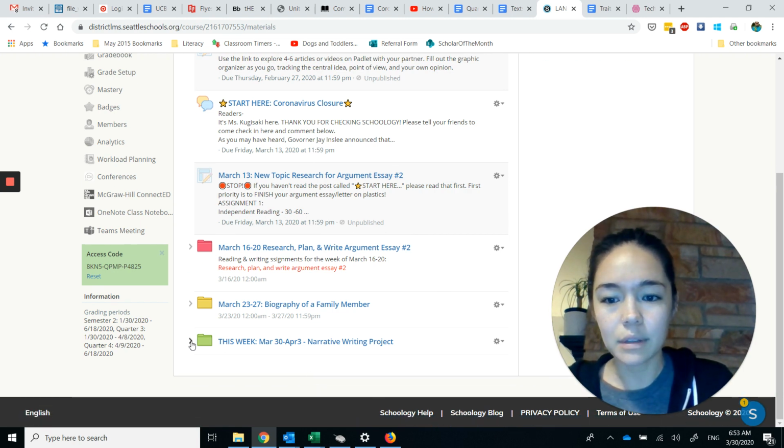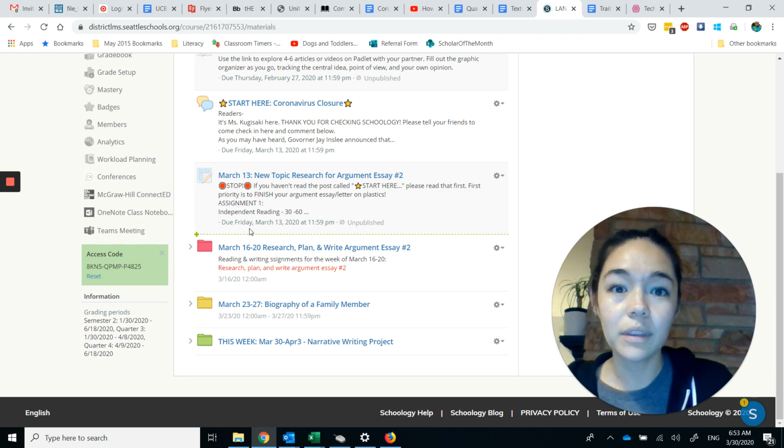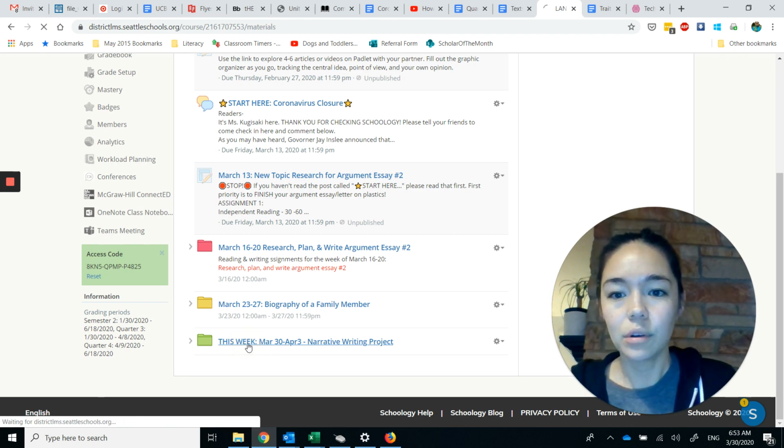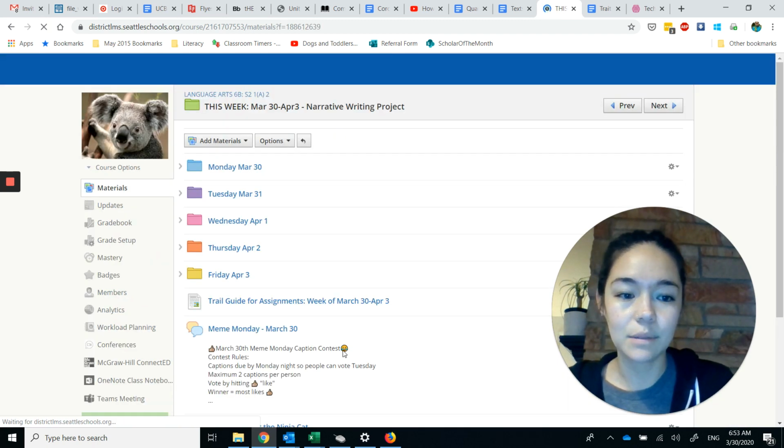The ones I want to draw your attention to are these colorful folders right over here. The most important thing to notice with these is the date. You can see that this is from 2 weeks ago, this is from 1 week ago, and then this week's folders say this week, and they have the dates that are going on this week. Each Monday, these get posted in the morning. So go ahead and click this week.